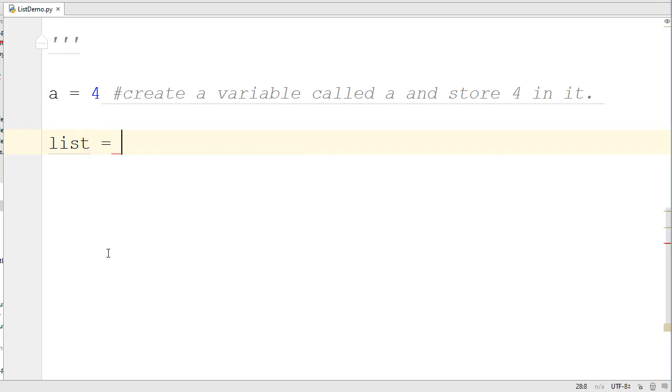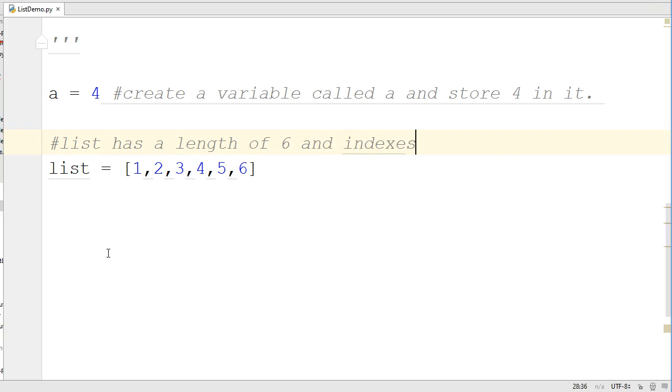And I could make my list. I'm going to call my list list, and I indicate a list by using square brackets. Now I can put a whole bunch of pieces of data in there. So this list here has a length of 6 and indexes 0 to 5. And this is something that if you've studied strings, and for my students, I'm assuming you've already looked at strings. If you haven't, that's okay. We'll talk about them, but you'll be able to follow along.